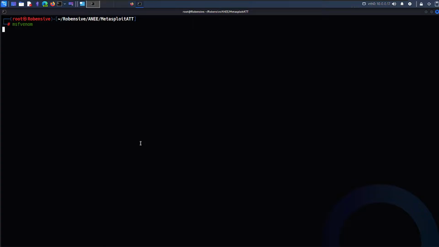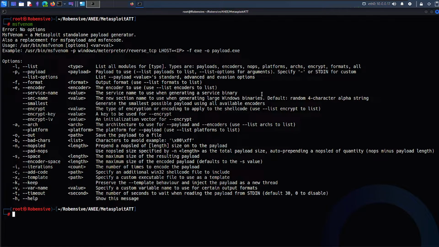Let's see what else msfvenom offers: the architecture. So let's go and look ahead. Hey Metasploit, msfvenom, show me all the architectures.